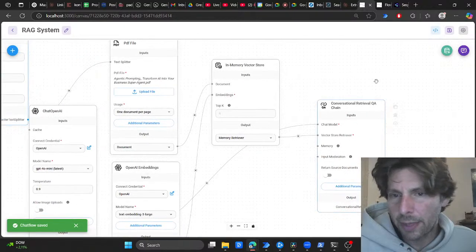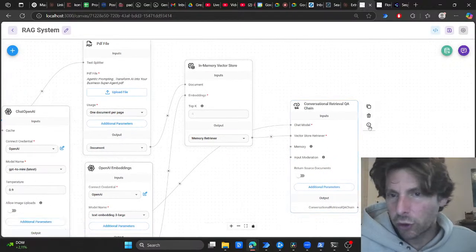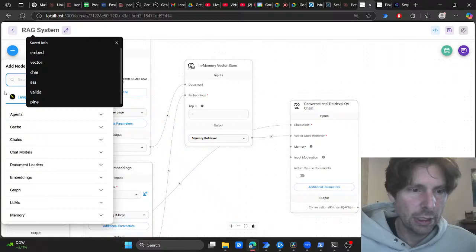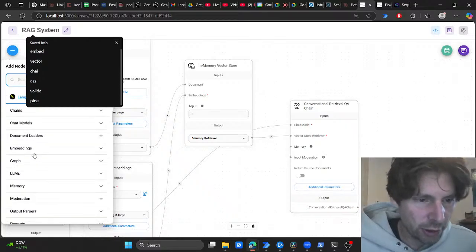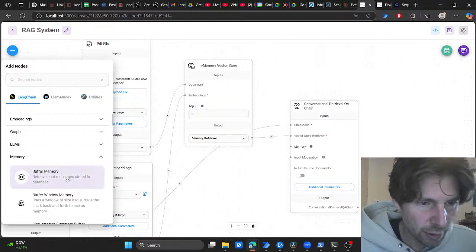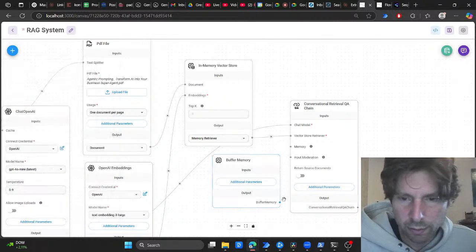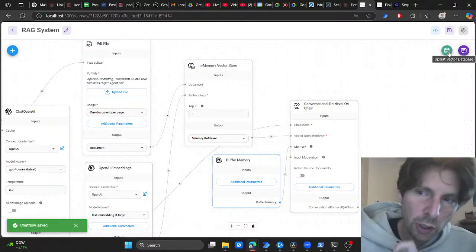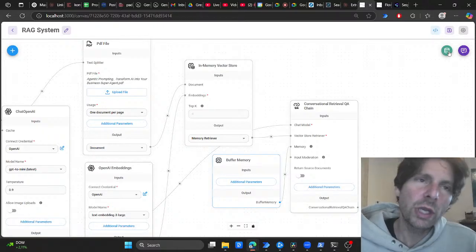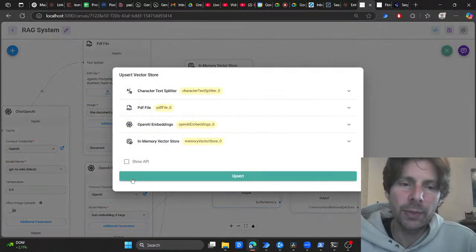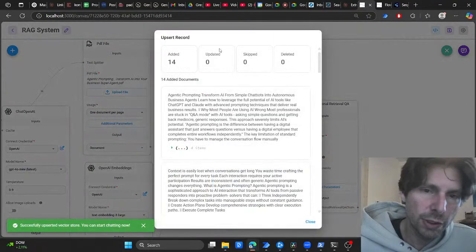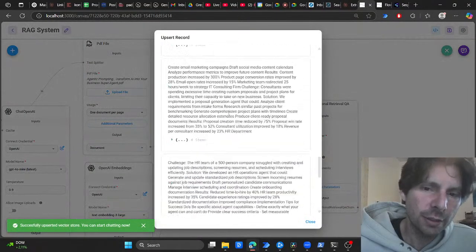We can also add some memory, in-memory buffer memory, to keep the conversation. So let's go to memory, buffer memory, and let's save our RAG system. Before we try our RAG system, we have to embed, or put our data inside of the vector database. So we are just going to click on Upsert, and it created 14 chunks from our document.